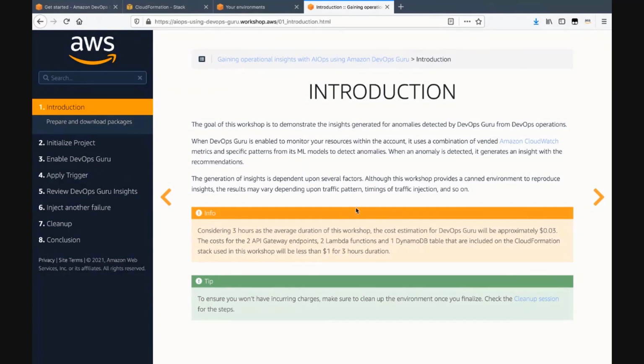And we have tried to provide you an approximate cost that it will incur in case you are planning to run it in your account. It's very minimal. It's basically just two API Gateway endpoints, two Lambda functions, and one DynamoDB. Those will be the resources monitored by DevOps Guru, and we have given an estimate of cost around here. If you run it for, say, 3 hours, it will cost you less than $1.